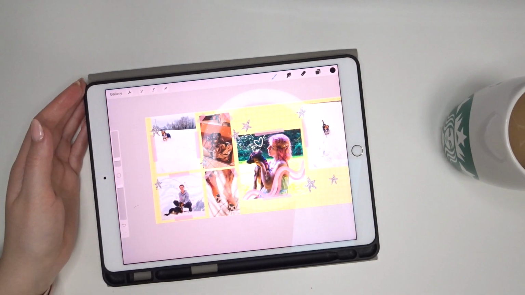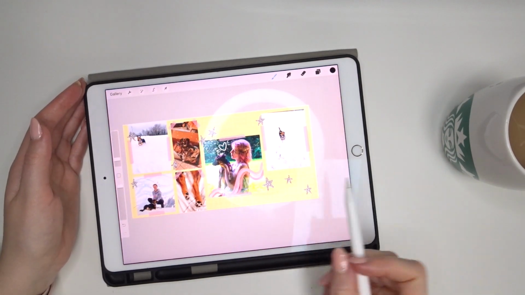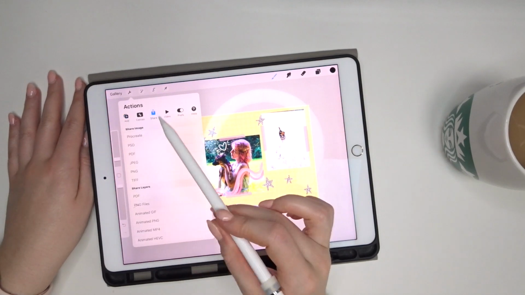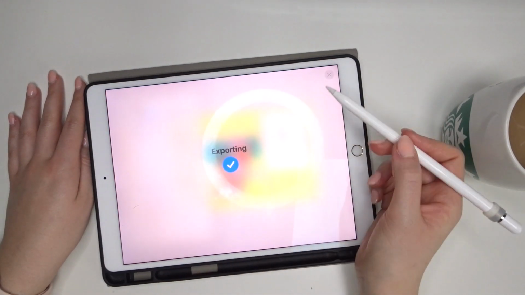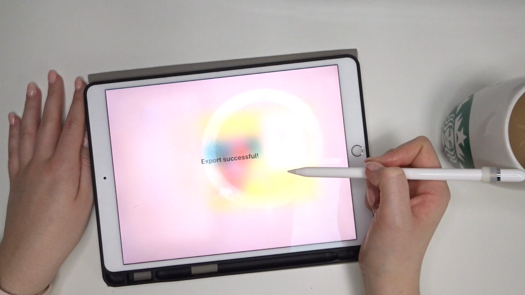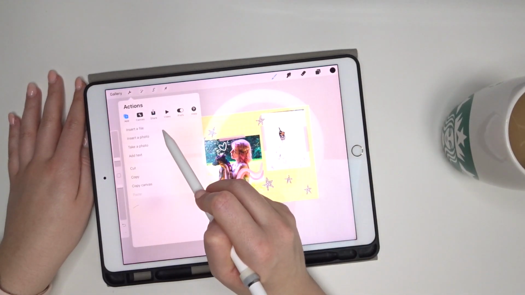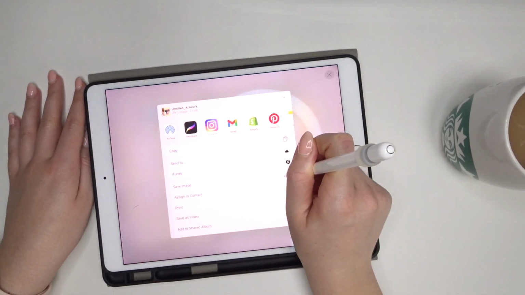Now it's time to export our work. We're going to do this by saving this canvas to our camera roll twice. So exactly the same image to our camera roll twice. Don't try to crop or resize it at this point because you won't get it seamless.